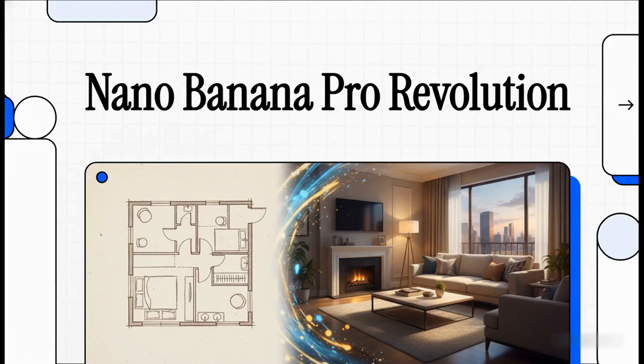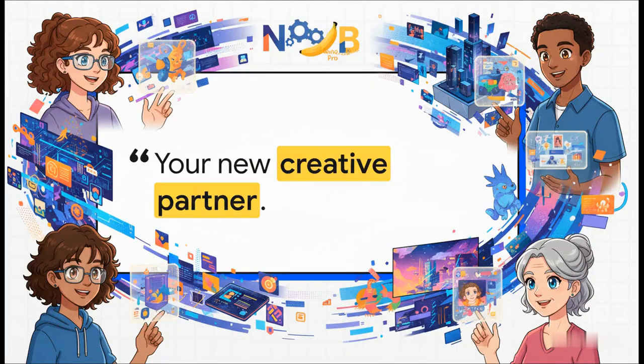Okay, just picture this for a second. You've got a simple, hand-drawn floor plan on a napkin, right? And you watch it instantly transform into a fully furnished, photorealistic room. I'm talking perfect lighting, decor, the whole shebang. Well, guess what? This isn't science fiction anymore. So let's dive into what's making this possible.